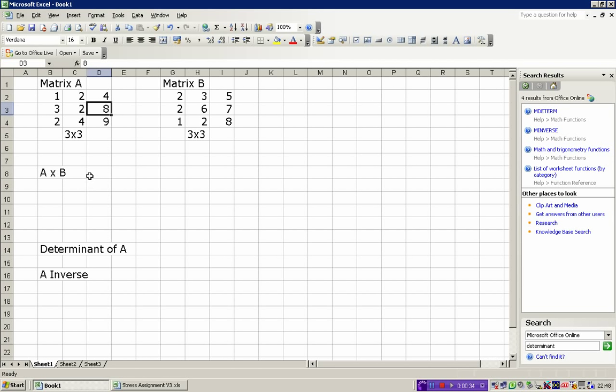In this video, I'll show how you can use Excel to work with matrices. I'm not going to talk about how the mechanics of multiplying works. I'm just going to assume that you know the rules of multiplication. So this video is just going to be about how to do this multiplication, determinant and inverse of a matrix using Excel.